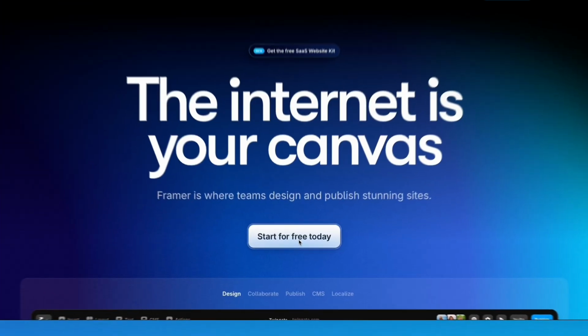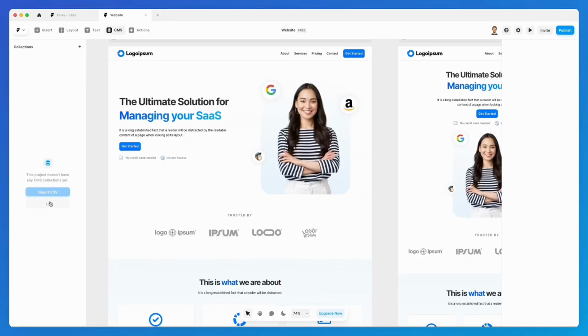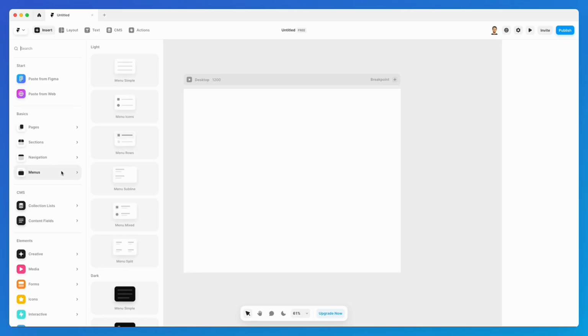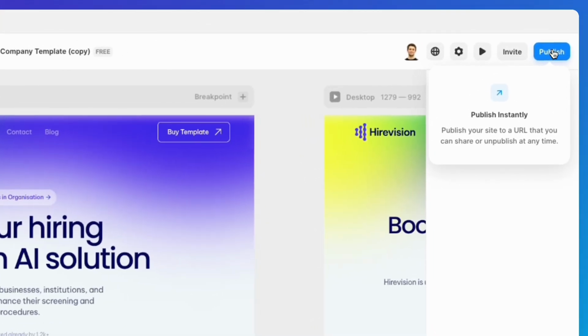Welcome to this 1-hour Framer course for beginners. Now, if you're looking to create stunning, high-quality websites quickly, then Framer is your go-to tool. With its intuitive design and powerful features, you can easily craft high-paying sites that impress clients. So whether you're new to web design or looking to enhance your skills, this course has you covered.